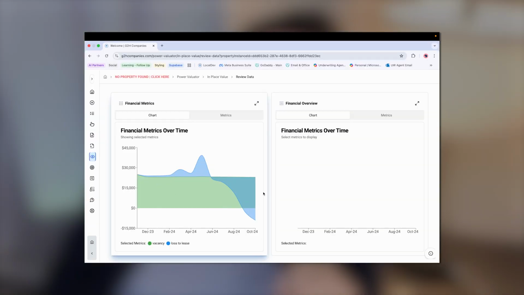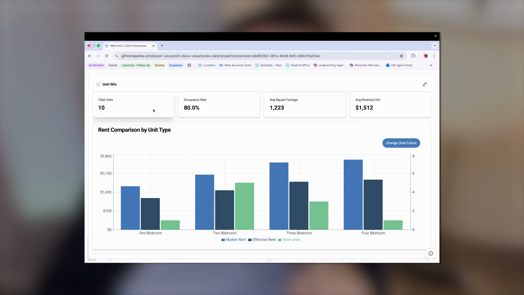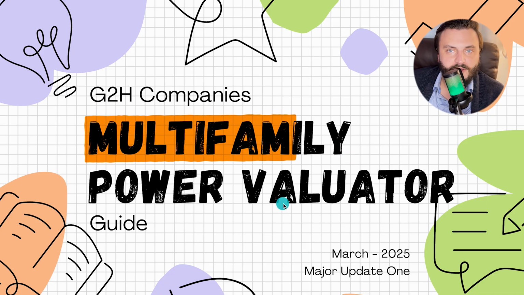We just pushed a pretty big update to the system and I wanted to walk you guys through how to use our flagship model, the Multifamily Power Valuator. So I put together this little presentation to walk you through some of the basics of how to use the Multifamily Power Valuator.